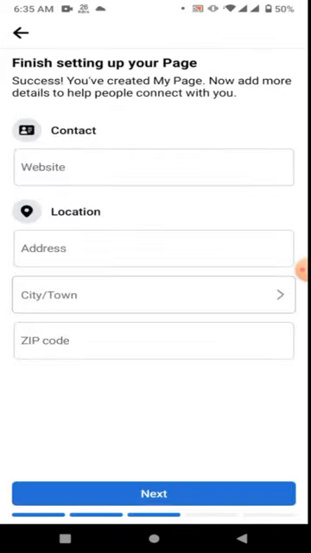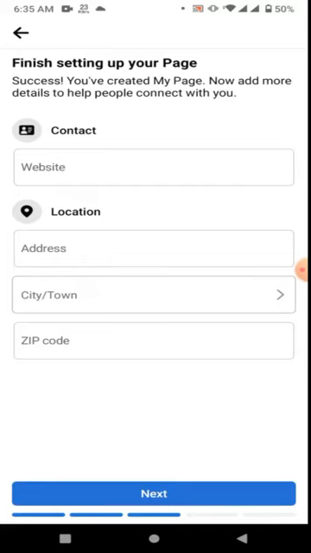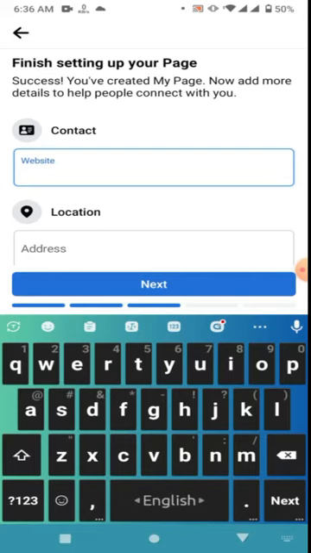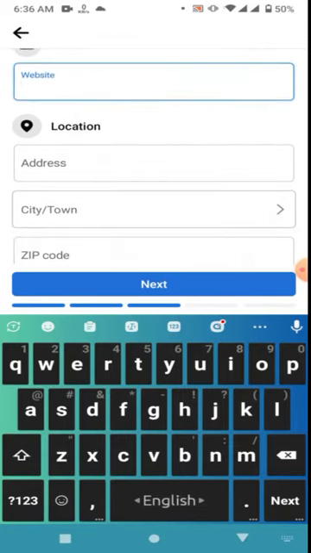It's taking some time. Look, my page has been created. Now it is asking to finish setting up your page. Now you will be asked to enter a website. If you have a website, you can add the link of the website in this section.